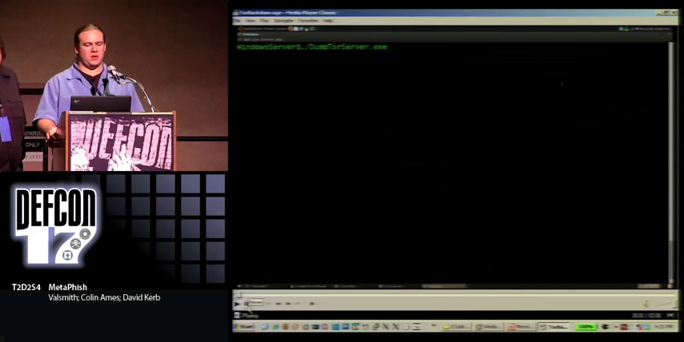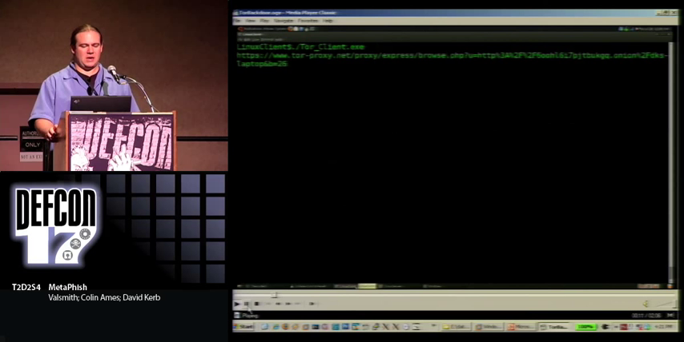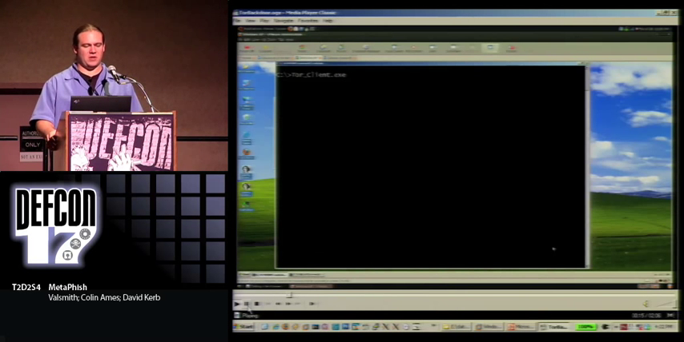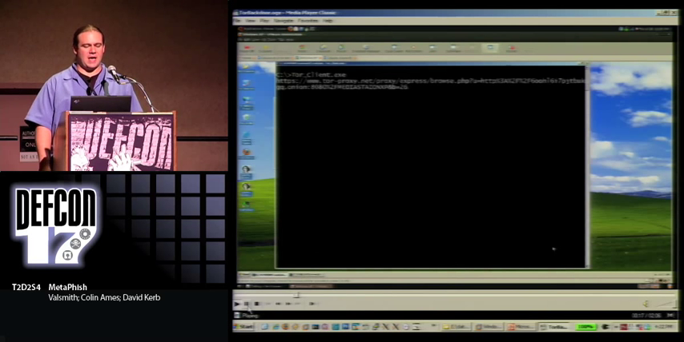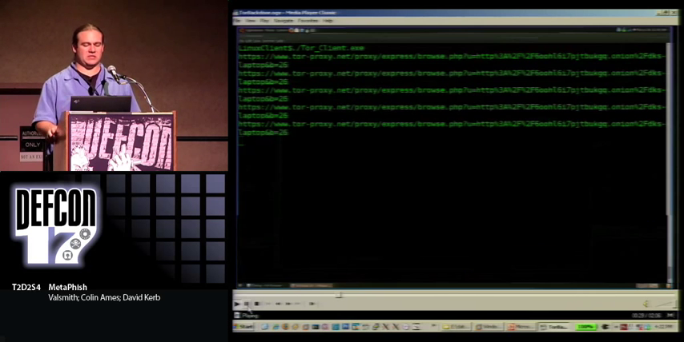So here I am on my Linux box. I'm setting up a server for the Windows side, and I'm going to set up the server for the Linux side here. Since this takes a while to actually run, I figured I would get everything out. So here's the actual command that's going out. This is just debug output coming out from the backdoor right now, so I could show it. You can see it going to torproxy.net, and at the end of the URL here, there's a .onion. And that's the actual onion server that it's sending everything to.